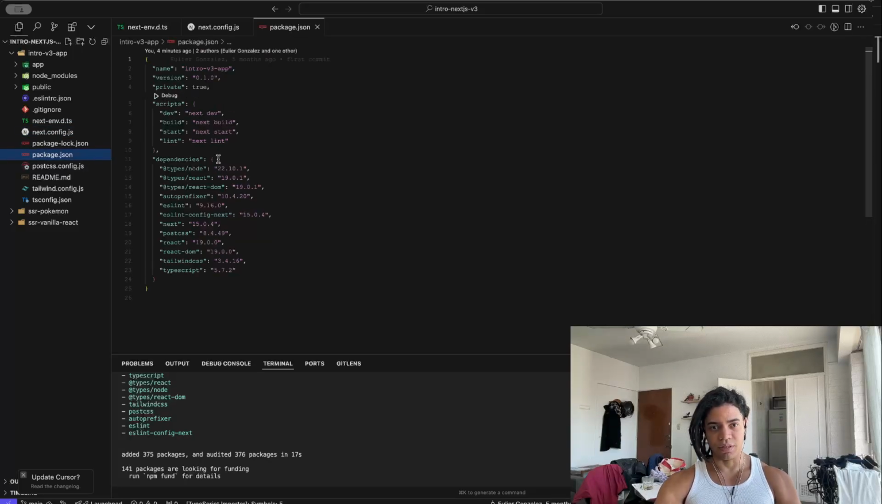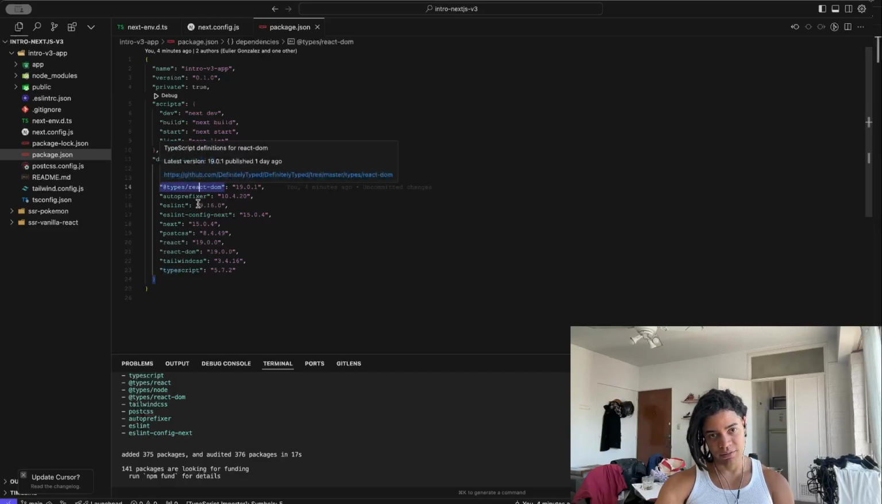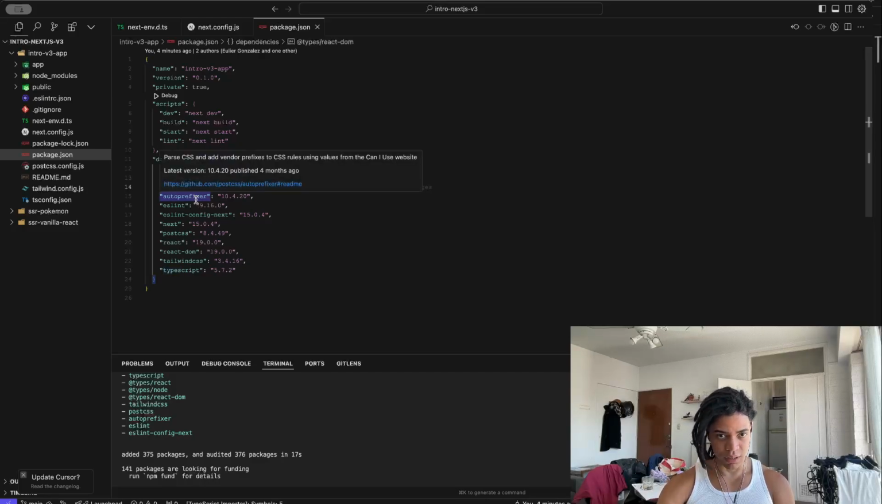Now let's look at the development dependencies, which is this one. We installed the types for Node, React, and React DOM. Makes sense. The Autoprefixer now allows us to prefix some vendor CSS that is needed. You can take a look in more detail about that.